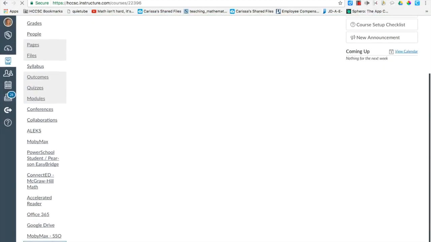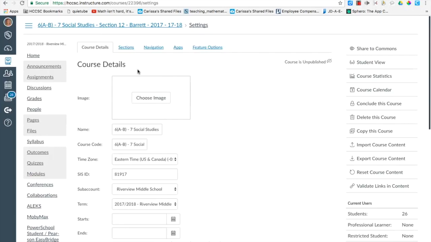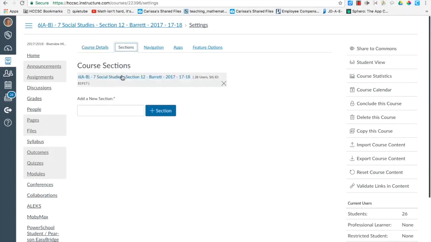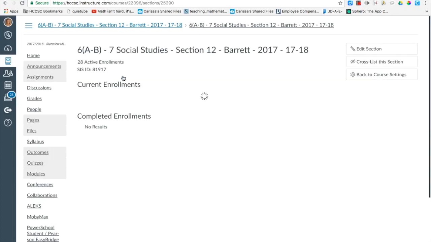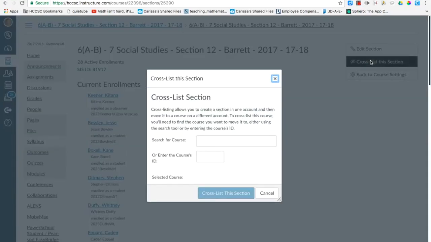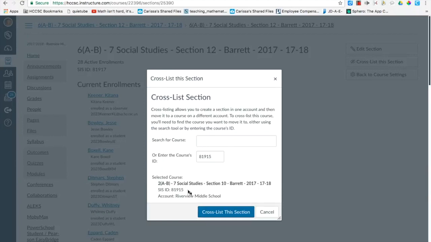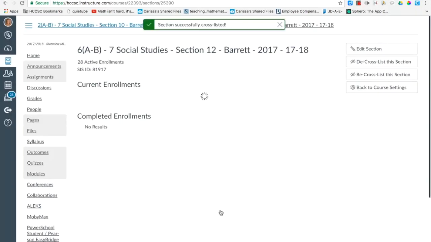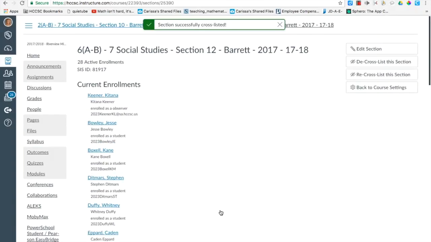We'll repeat this process. Settings, click on sections. This section 12, we want to connect with section 10. So we're going to cross list this section with section 10. And we already picked up the SIS ID number, which is 81915, because we wrote that down. Click cross list this section. You can see right here it says section 10, Barrett. So cross list this section. And it's complete. All of her classes are now in section 10.